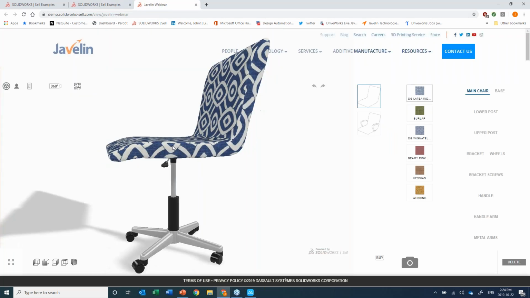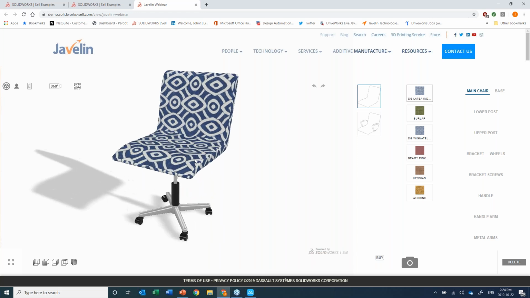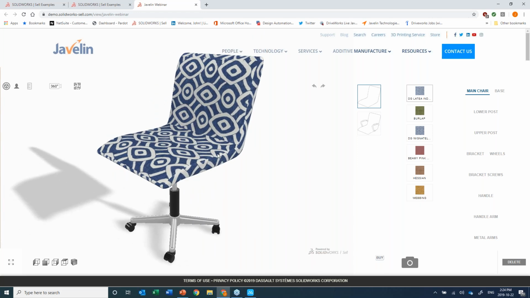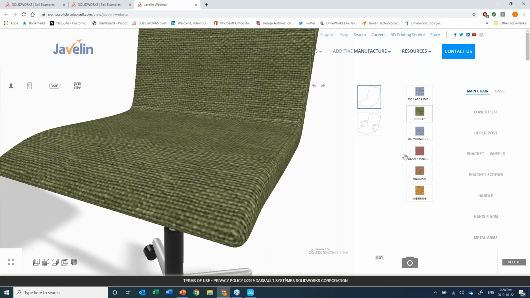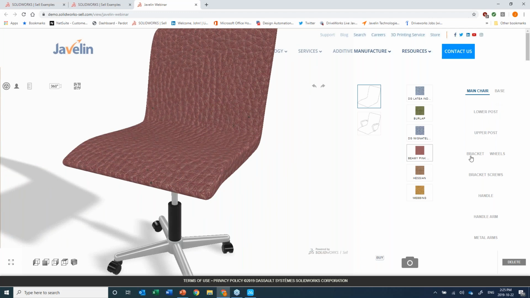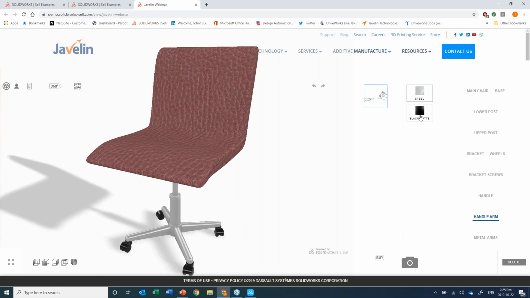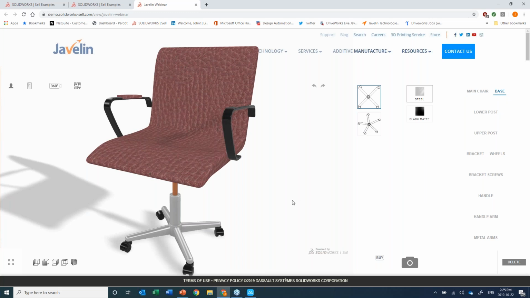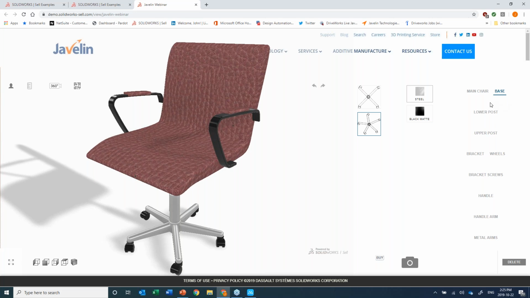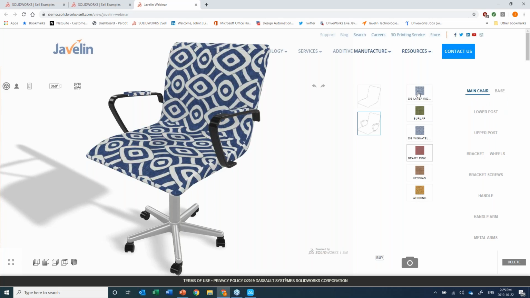So the last one I want to show you, and full disclosure, I've got this set up as an application on my iPad. I'm going to show that not only can I change the material on this chair, I can change things like the lower posts, and every time I make a change, the model updates. Okay, let me go to this upper post and put some arms on it. Change the base. So this is all happening in real time. Real nice visualization. I really like this one.